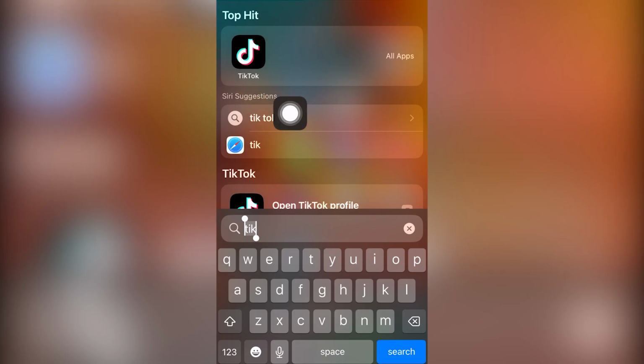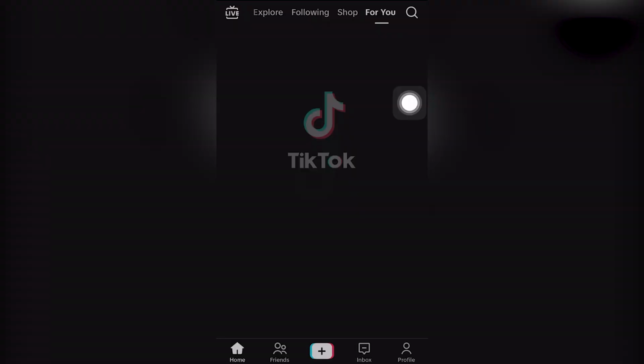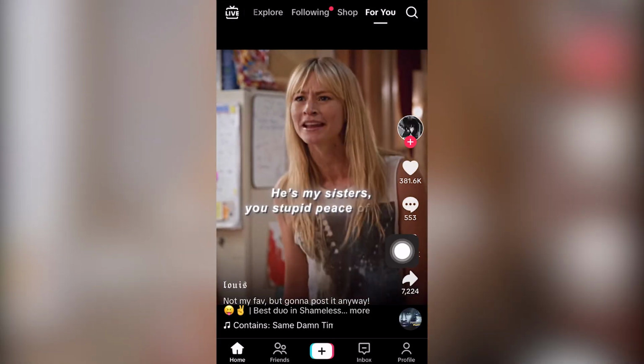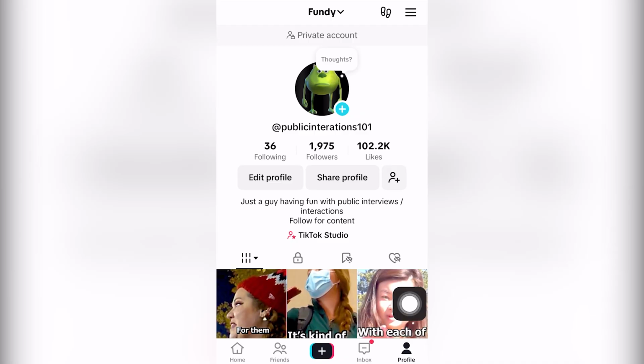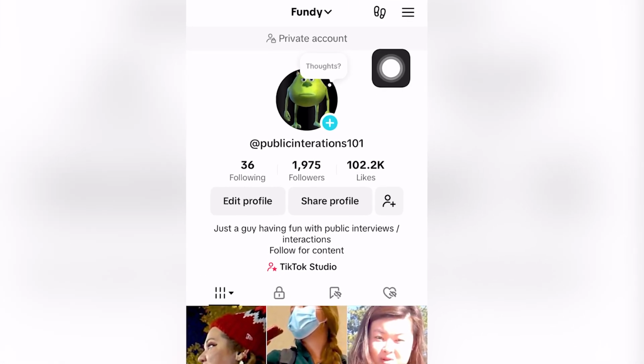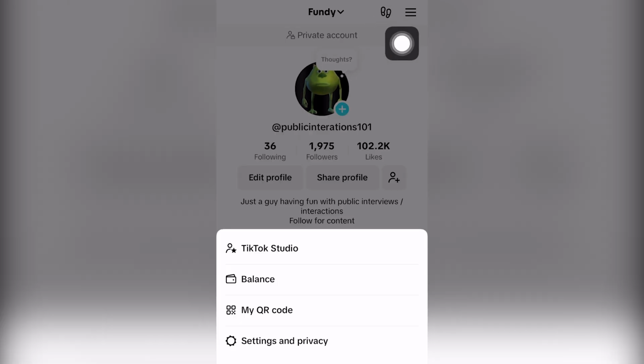Open the TikTok app on your iPhone or Android device. Once TikTok has opened up on a video, go to the bottom right hand screen, profile, and up to the top right hand screen and click these three icons or the dashes. Last option or the fourth option, settings and privacy.